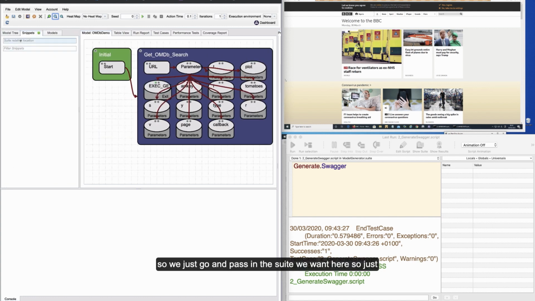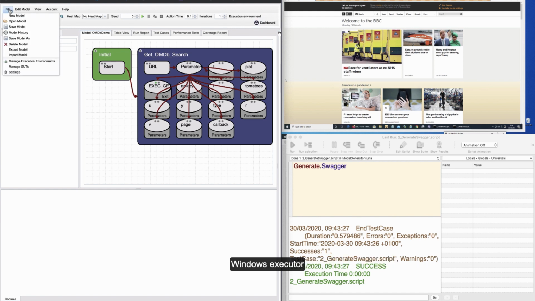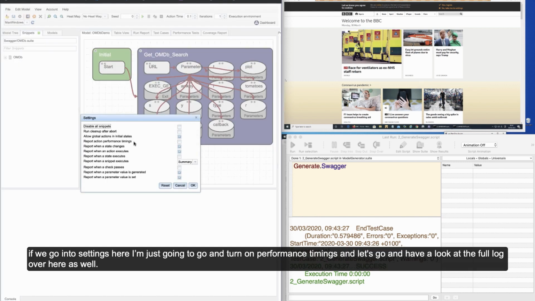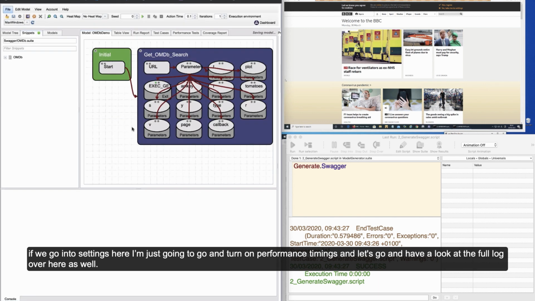So if we just pass in the suite we want here, swagger/omdb.suite. That suite should get added in once we select our Windows executor. We can also tell you how long those API calls take. So if we go into settings here, I'm just going to turn on performance timing. So let's have a look at the full log over here as well.